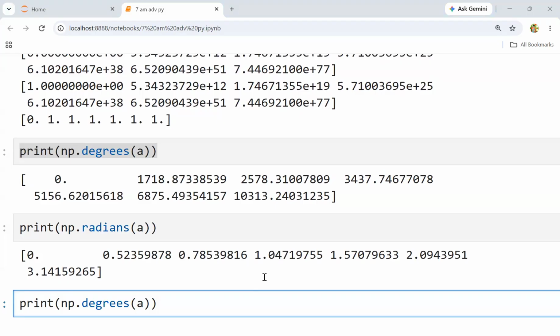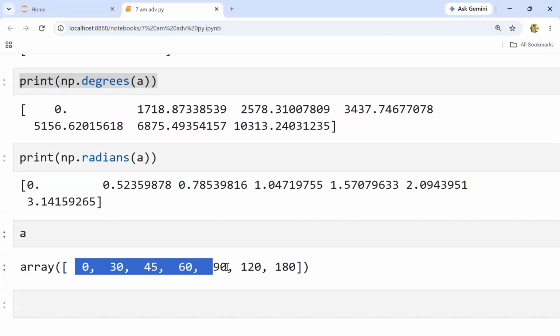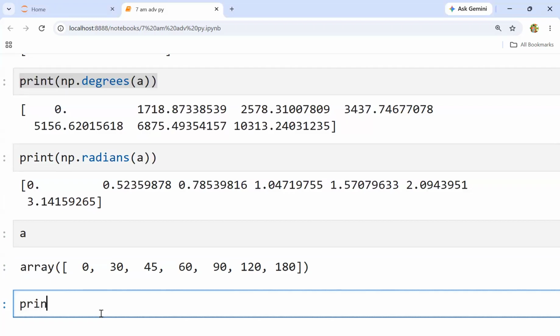So, when coming to the statistical functions, we didn't do all the statistics part yet. We will be doing it in our later classes. What is minimum, what is median, what is a... Just for now, just remember all the functions. So here, A is this 0, 30, 45, 60, 90, 120 and 180. Print np dot mean of A.